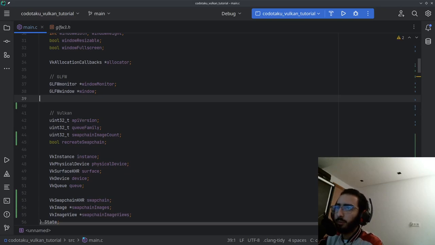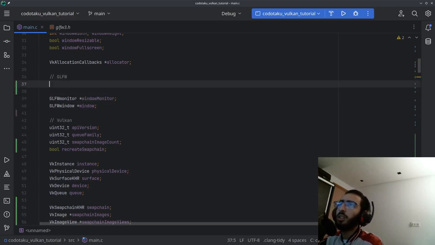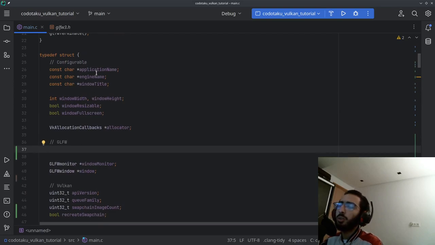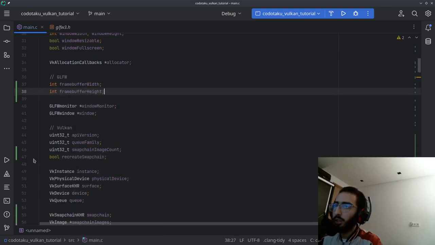in GLFW, we're going to have two fields here. I don't want to put it up in the config because I don't want people to think that it's configurable. It's not configurable. It's going to be set by the callback. So integer frame buffer width, and then integer frame buffer height. And there you go.